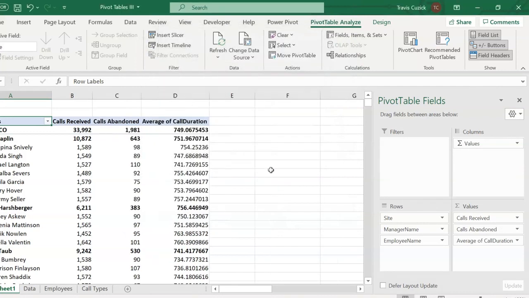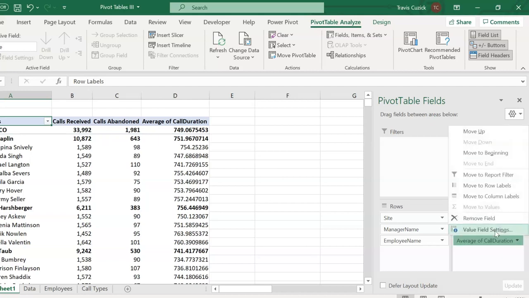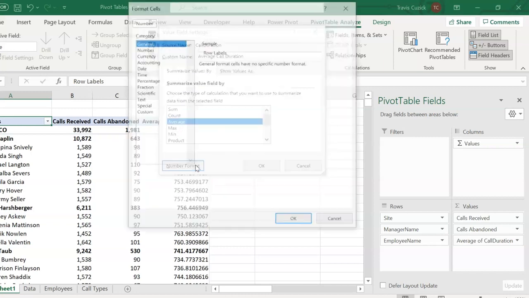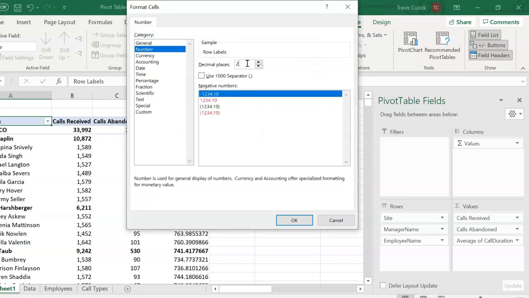And then lastly, for my average of call duration field, I'll format that to have 1 decimal place, since this is a number that potentially could be fractional. So again, clicking that in the fields list, I'll change the name to average call duration, and then format the number to have 1 digit after the decimal place.